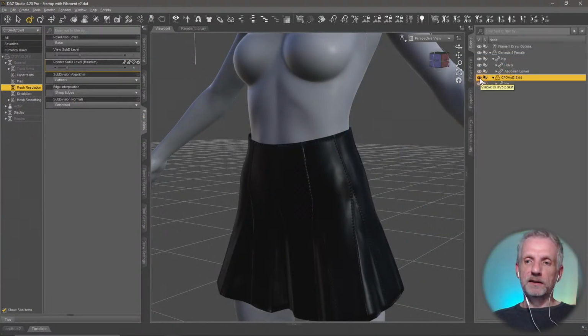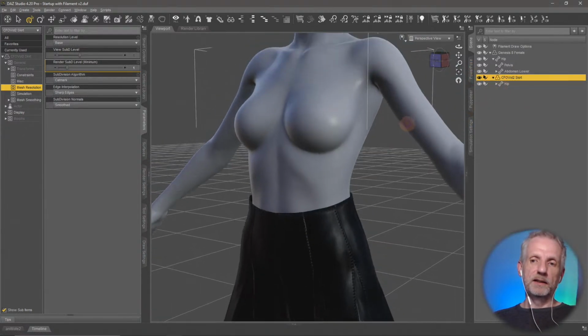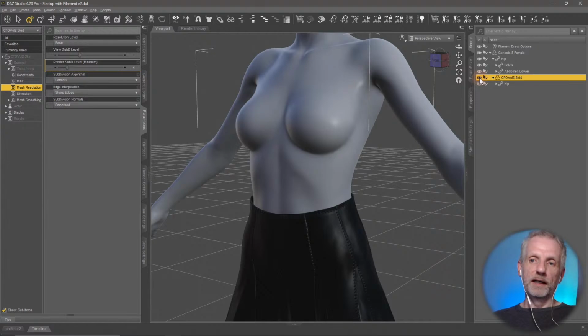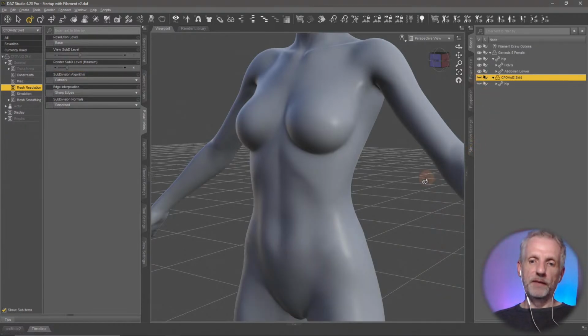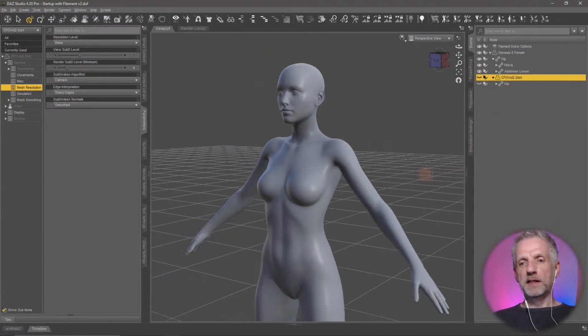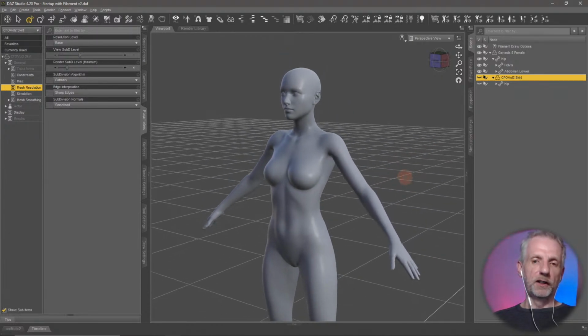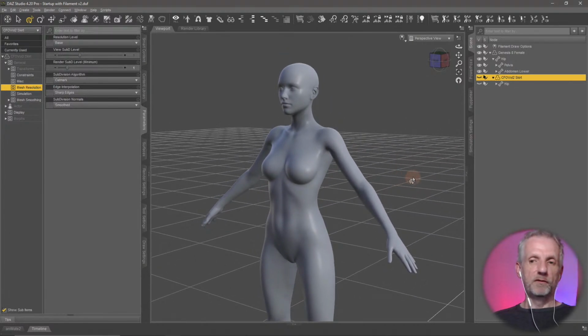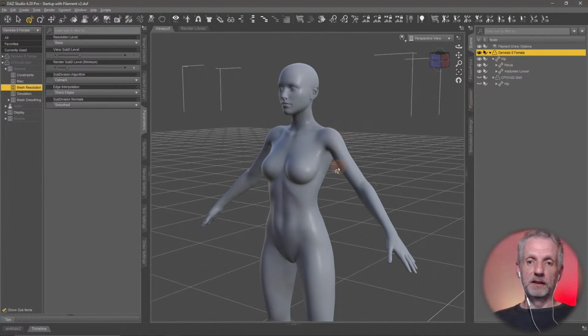So let's hide the skirt. I find the easiest way to make sure everything about that skirt is hidden is to Control-click the eyeball icon, just in case there's other things that are parented to the skirt. The skirt might not be just one figure, so Control-click to make sure everything is selected and everything is getting out of the way.